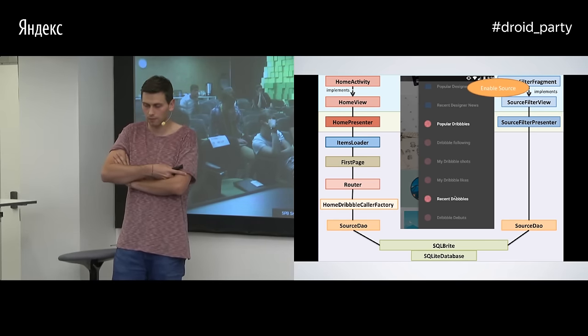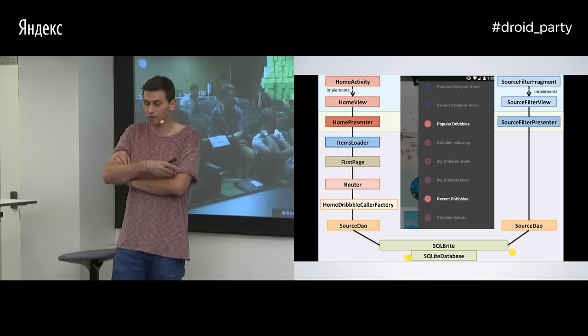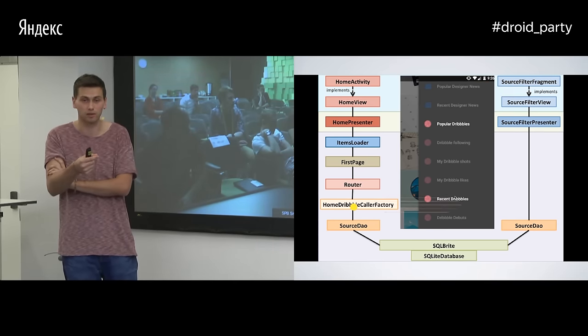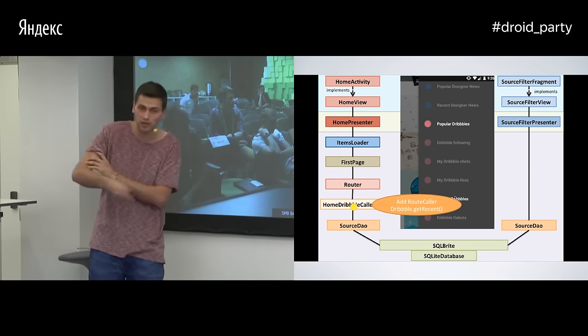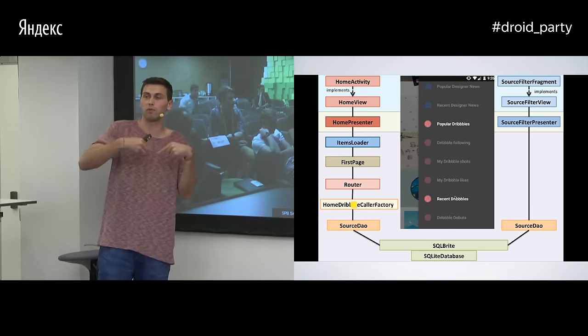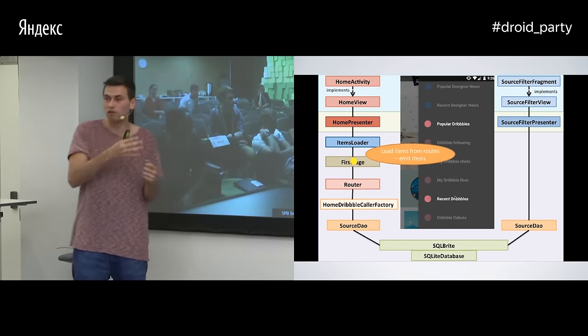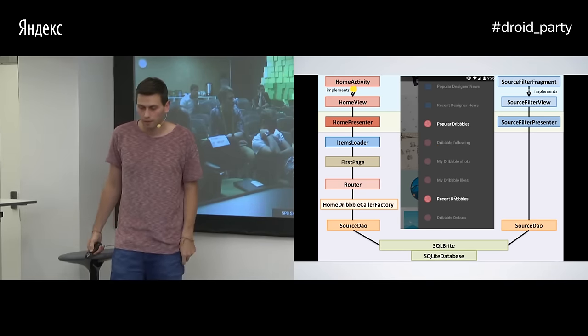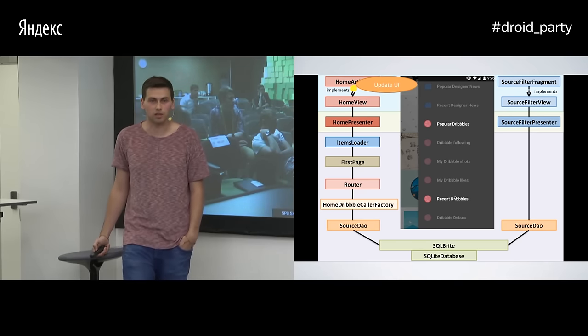So, again, it goes the way down. The source filter fragment doesn't update itself after having clicked or enabled the source. It will get the new result, the new model, something we had before by Flux or Redux, from the model layer upwards. Yeah. And then we update the UI.